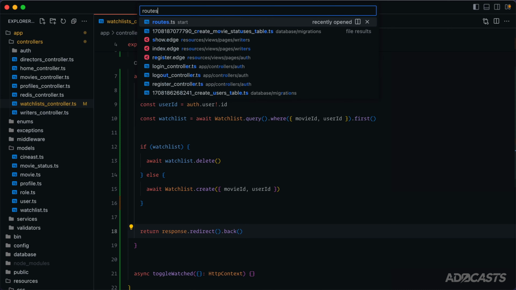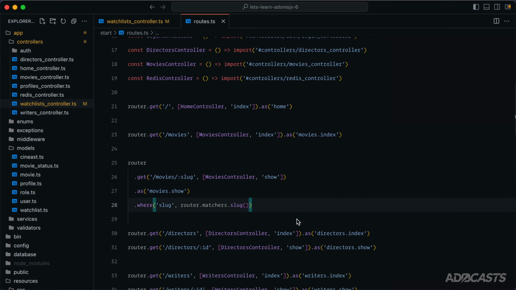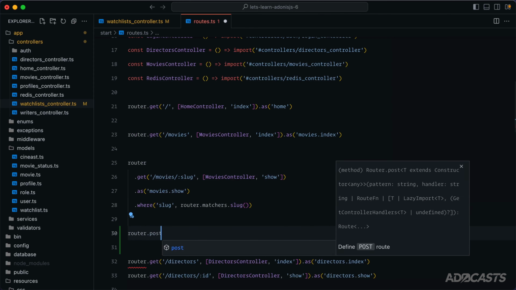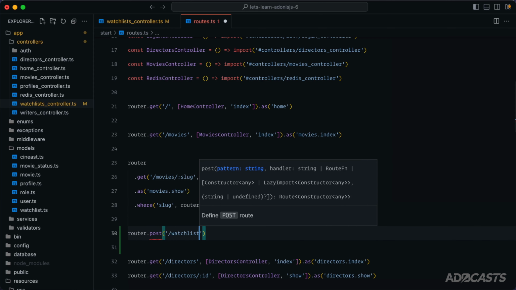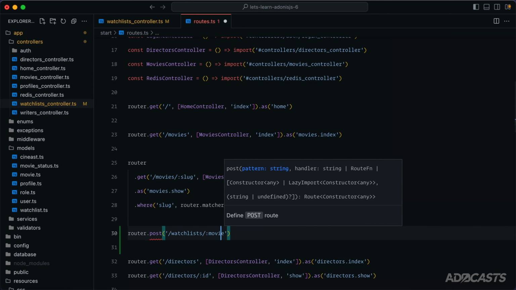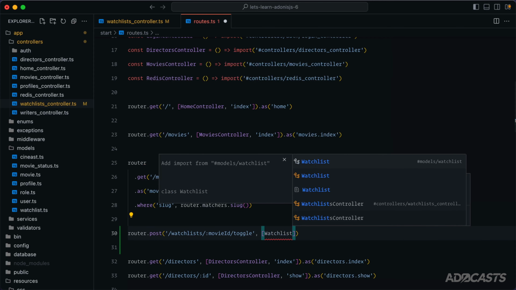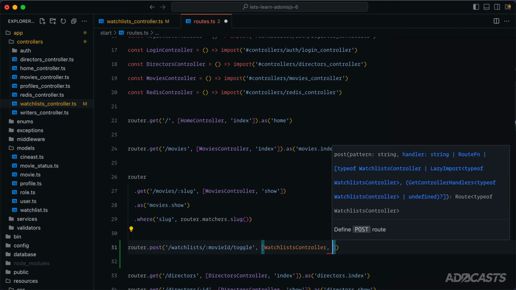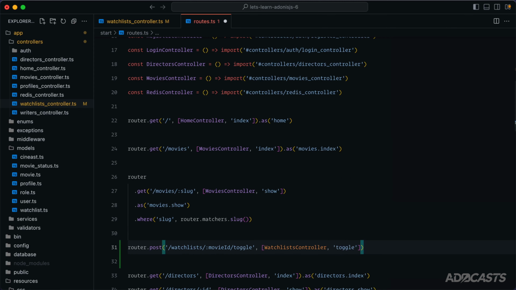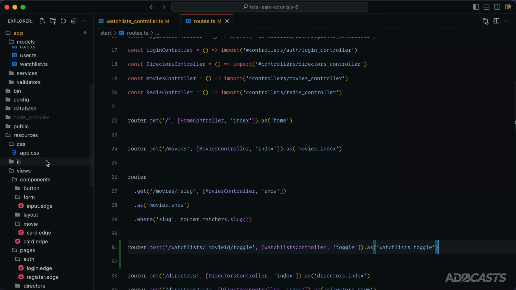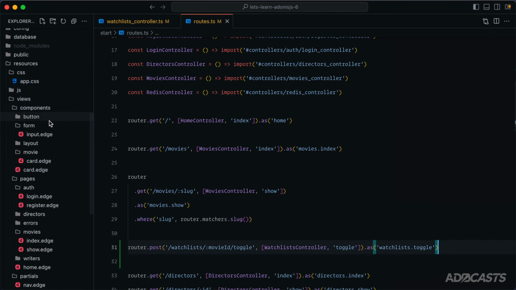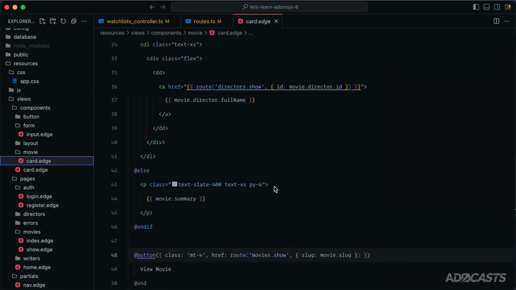Now let's jump into our routes, and let's go ahead and put this after our movies. So do router.post slash watchlists slash, and we only need the movie ID that we want to toggle. And then we'll do another slash and specify that we specifically just want this route to be for toggling. Import our watch list controller, scroll down to there, hit tab to auto import that, and pass this our toggle handler as watchlists.toggle. All right, give that a save. Then let's go ahead and scroll down to our components, go into our movie card, and down to our button.